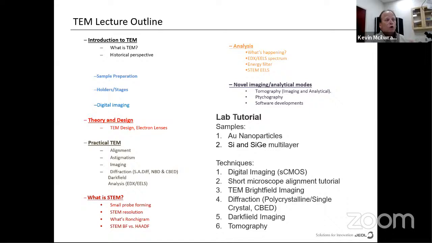Now, holders and stages are very critical. There are a lot of big changes. And then digital imaging, that's another thing before we really see what's going on with the microscope. Then I'll cover a little bit of theory and design of lenses and what's going on with the column. And we'll go through a little bit of alignment, what is normally done on a daily basis, and then I'll show you that on the microscope.